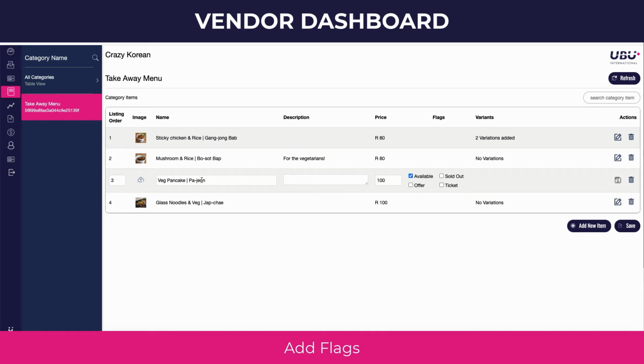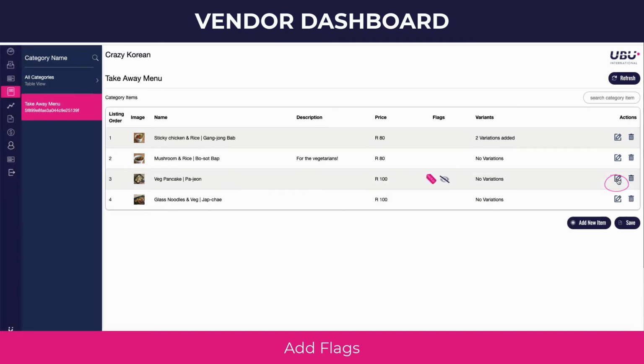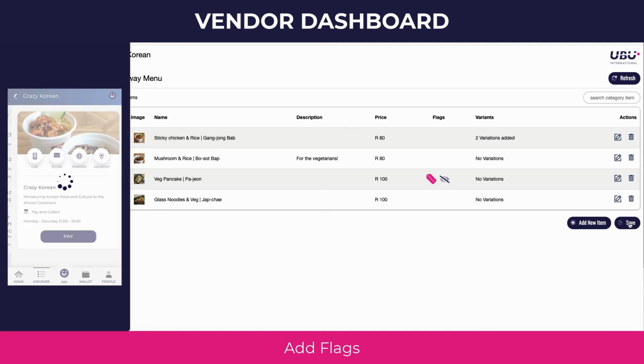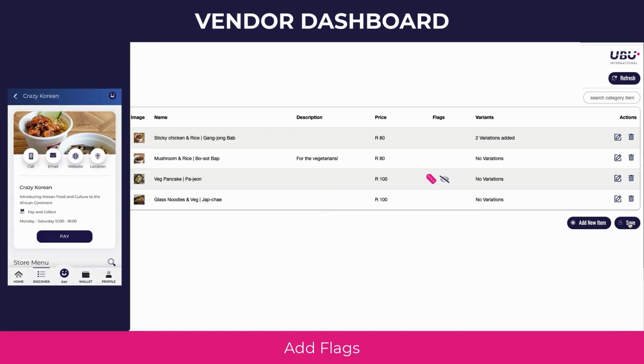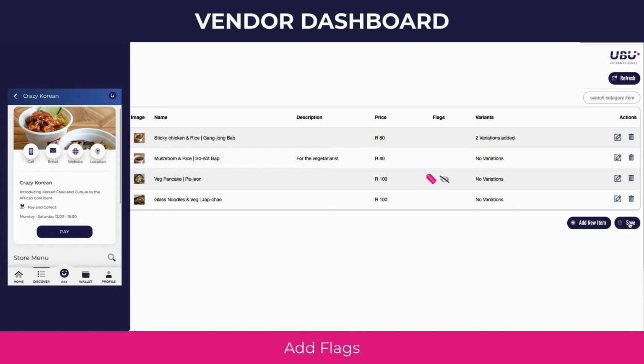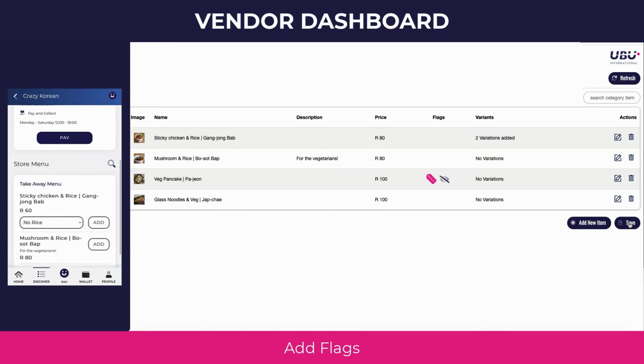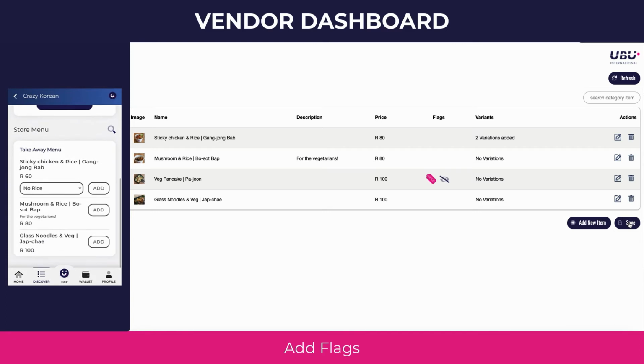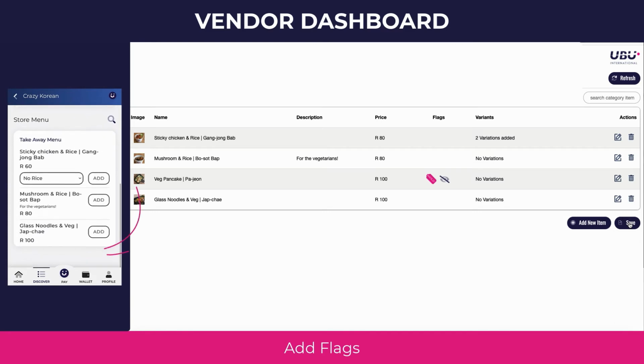I want to show that the veg pancake is actually sold out. So to show you how this reflects on the app, I'm obviously going to have to save. If I go into the UBU app, I select Crazy Korean, I can now see my takeaway menu only has 3 items and not 4, so the veg pancake is no longer available because it is out of stock.